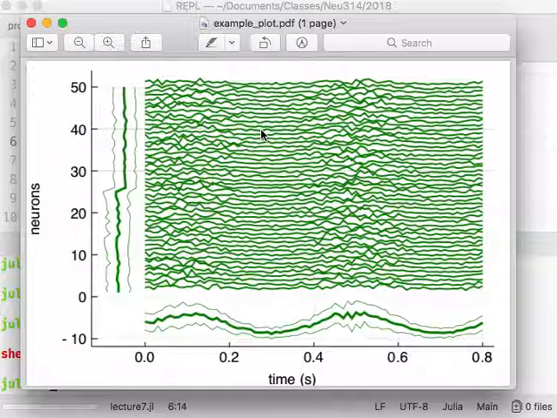And then a typical thing that you might want to know, if you have a bunch of neurons that you've recorded from, is what's the average firing rate across all of the neurons as a function of time? And so that's what we want to plot down here. This is going to be the average across all of the neurons at each time point.